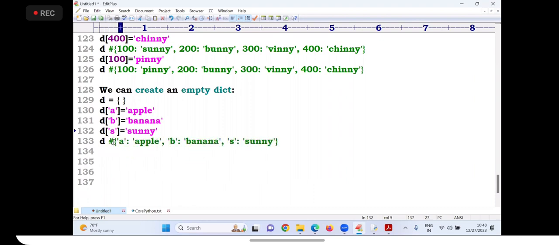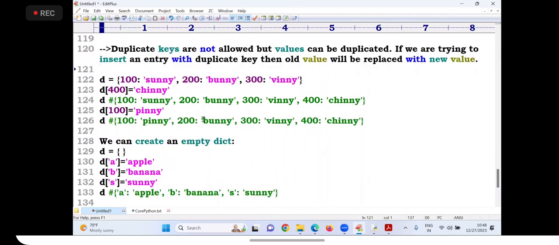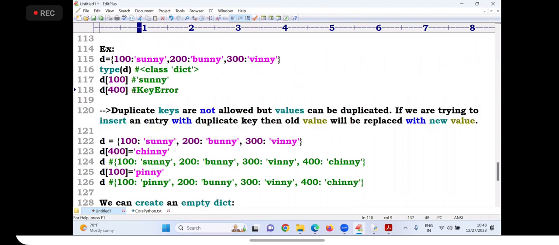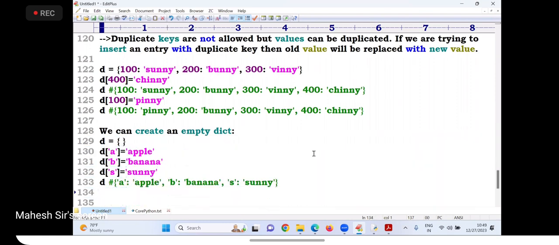No, here there is no indexing. Based on the key you can access. If you look up a missing key, am I getting an index error or a key error? Key error. If you access based on indexing, then you will get an index error. Here indexing is not there. Based on the keys, you can access the values.